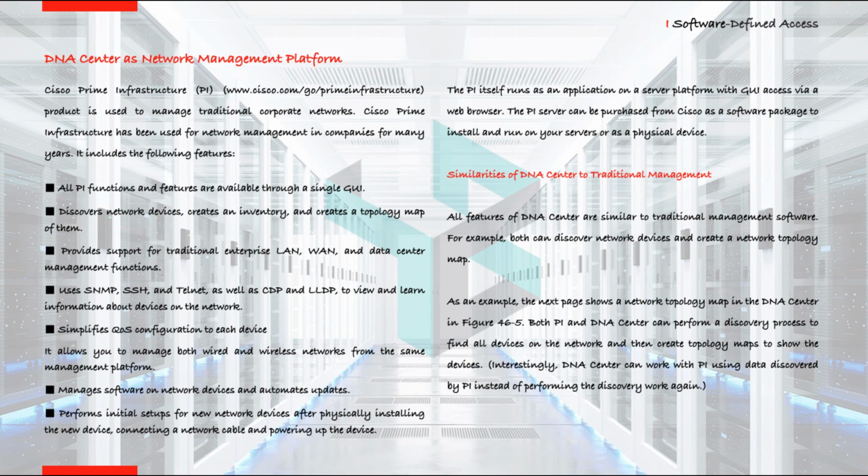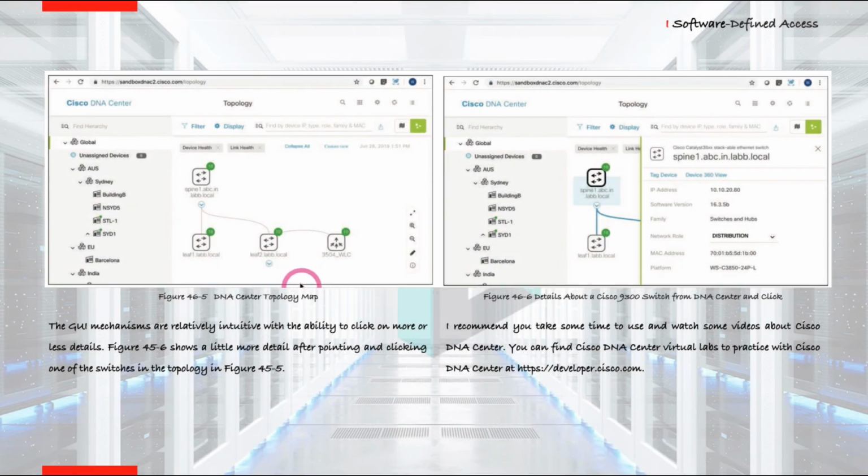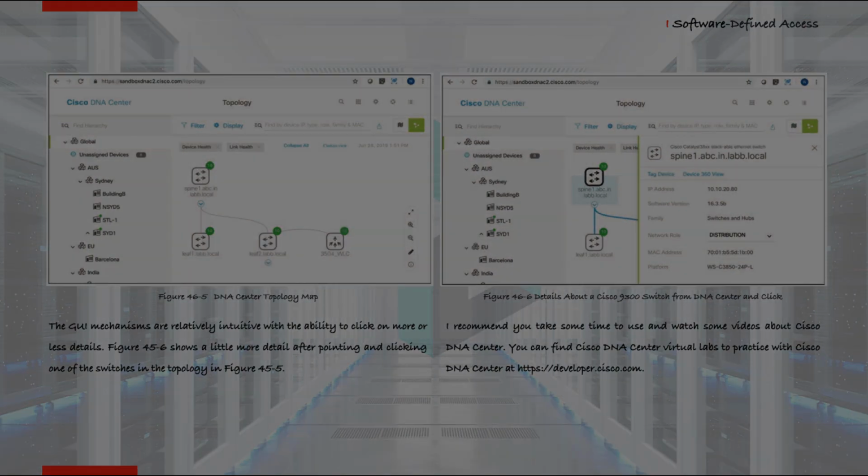Now let's look at the aspects of DNA Center similar to traditional management. All the features of DNA Center are similar to traditional management software. For example, both can discover network devices and create a network topology map. When we look at the figure here, it shows the network topology map in the DNA Center, and it shows us the devices in our network here. In this figure, when we click on a device in the topology, it shows more detailed information about that device.